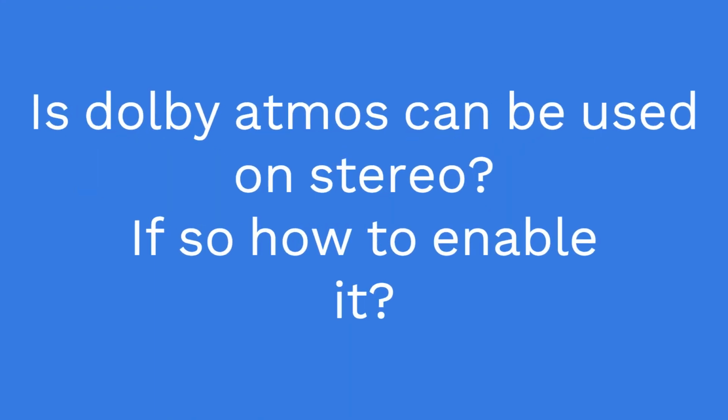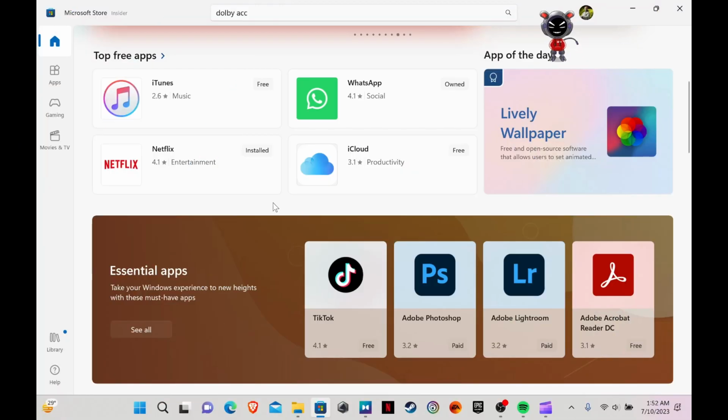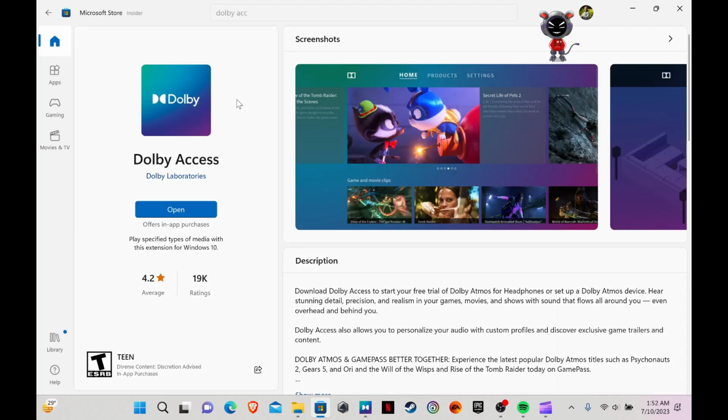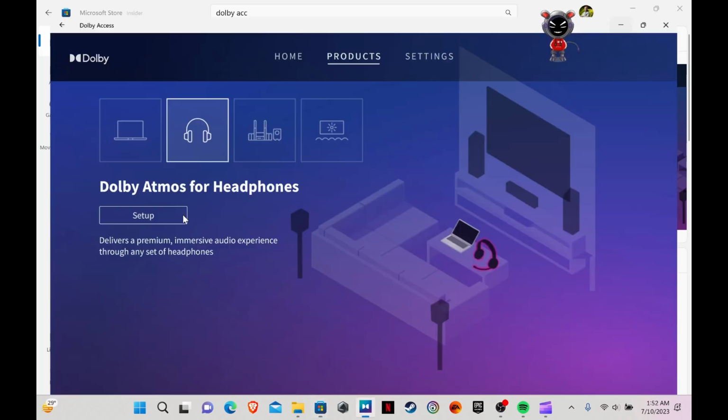The answer to both of those questions is yes. You can experience Dolby Atmos for stereo or headphones. But how? Let me explain. First, go to the Microsoft Store, then open the app Dolby Access. If you don't have it installed on your laptop already, then install it and open it.